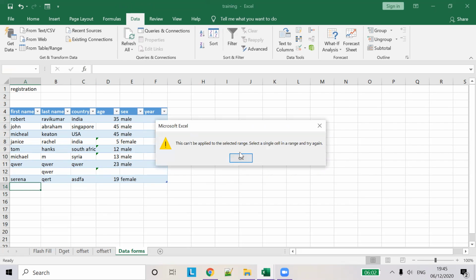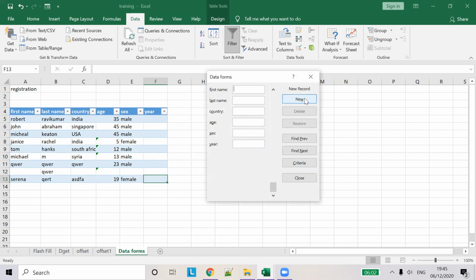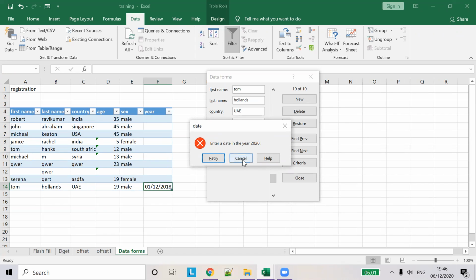Let's say we want to add a new record. We'll say Tom Hollands. He's from Dubai, from UAE. He is 19 years old and sex is male, and we'll give the date 1/1/2018. Now when we press enter, we should see an error ideally, and we got it. Enter a date in the year 2020. So it's not allowing us to enter a date beyond those dates.